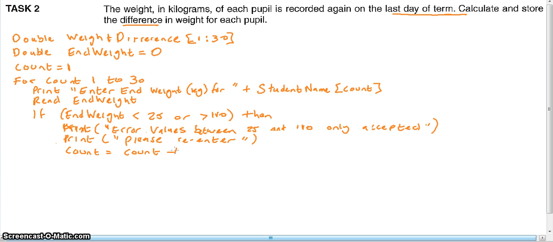Okay, so in this section, I've again made it very clear that there's an error. I've informed the user of the values that are acceptable. And then I've informed the user that they're going to have to go back and re-enter. I have moved count back by 1 because at the end of this loop, there's going to be a next count. So by taking one away from count and then adding one back to count later on, they're essentially on the same index within the array, that way allowing them to re-enter.